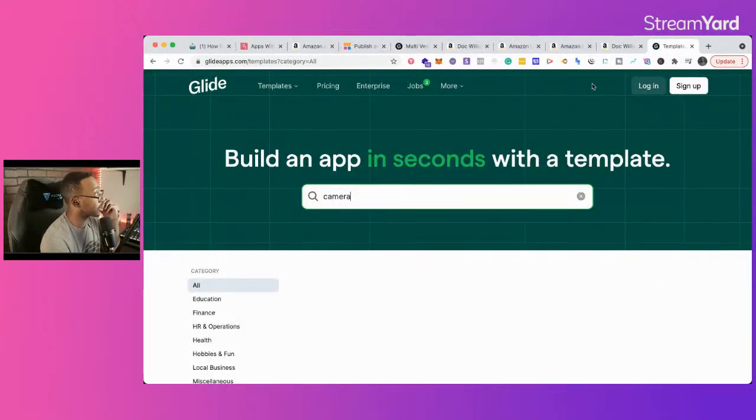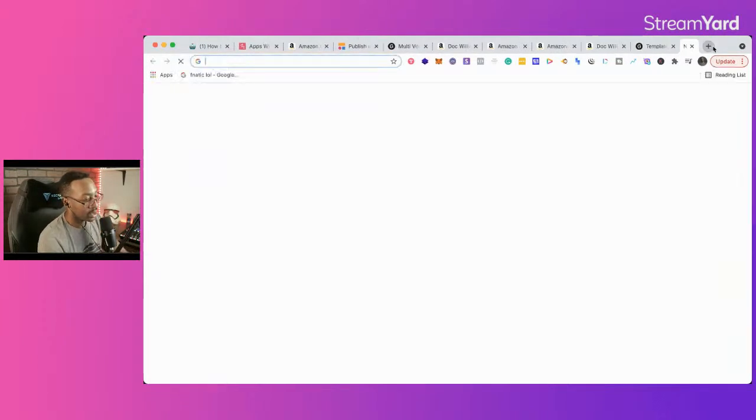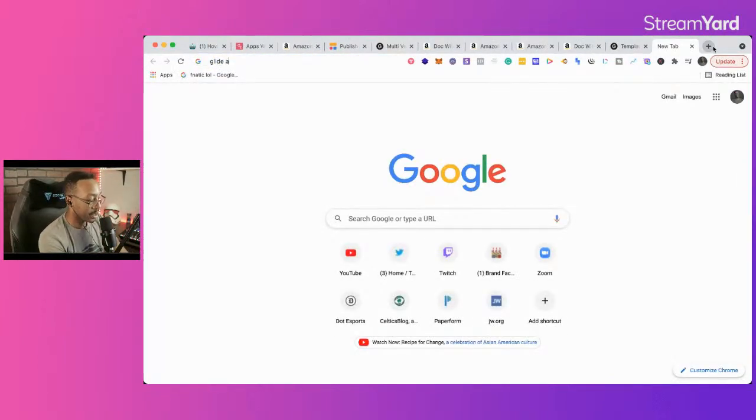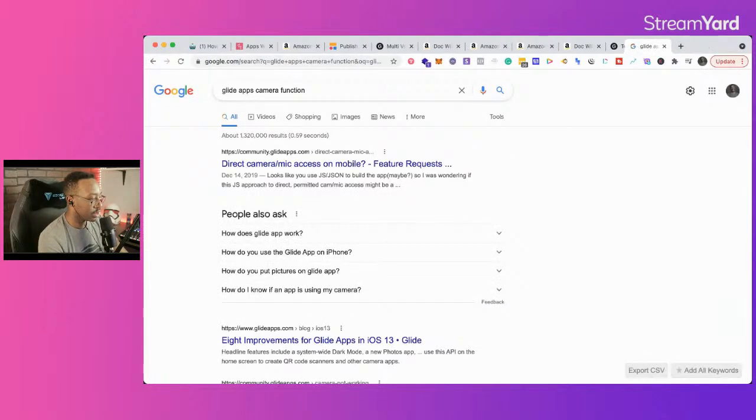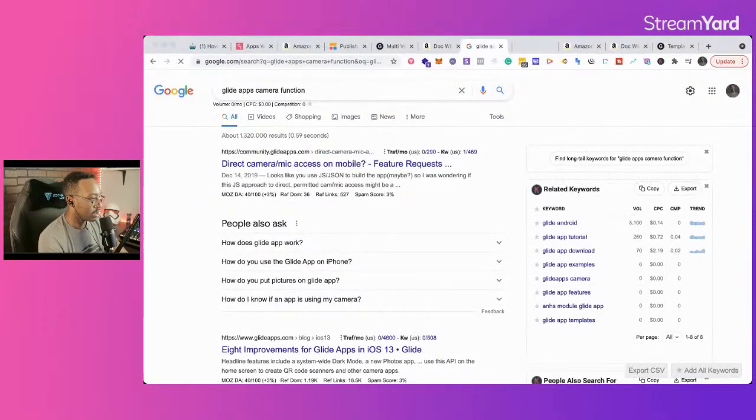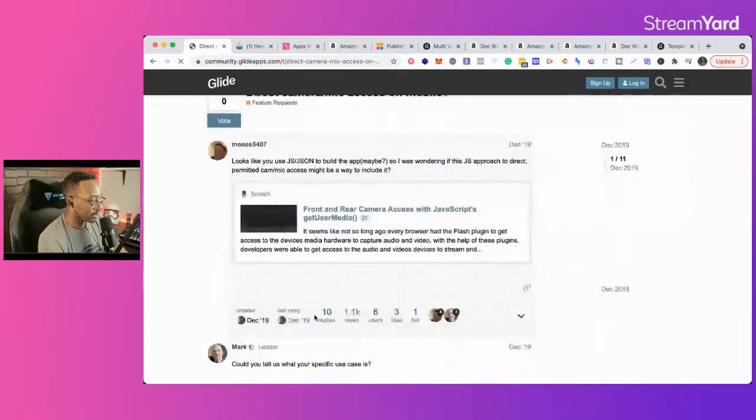Okay, so if you're doing a QR code, there's a couple different ones. Let me see. So if I'm doing Glide apps, camera function. There's two different ways to do it. I've got to see if it's accessible. Front end, rear camera. Yeah. Okay, so right here it looks like you use JSON to build the app, maybe.